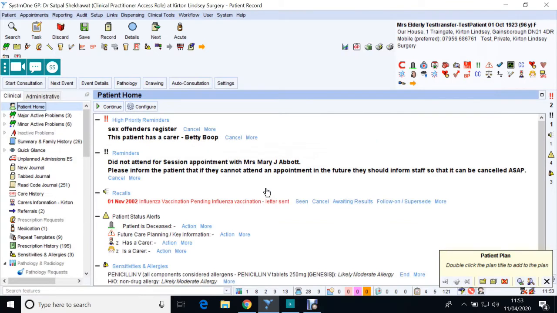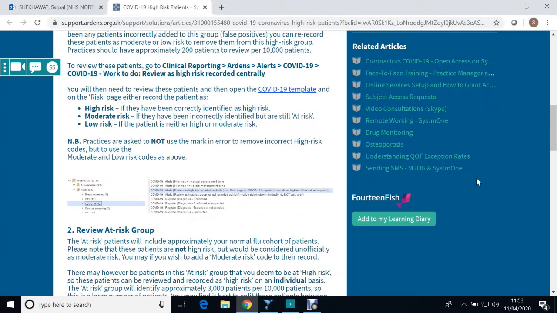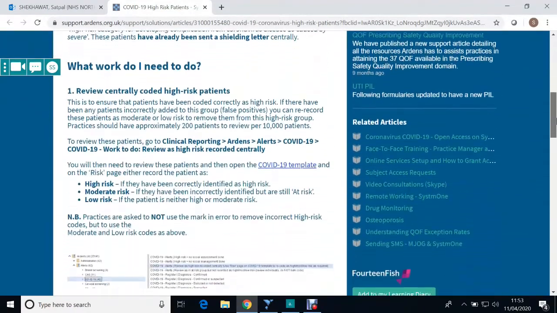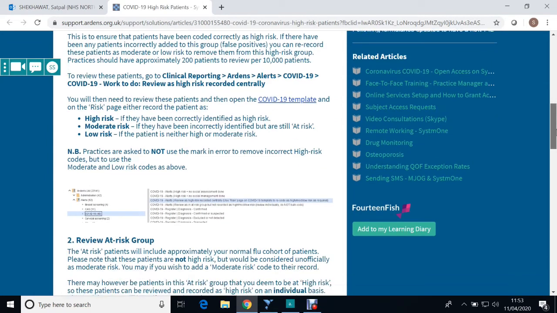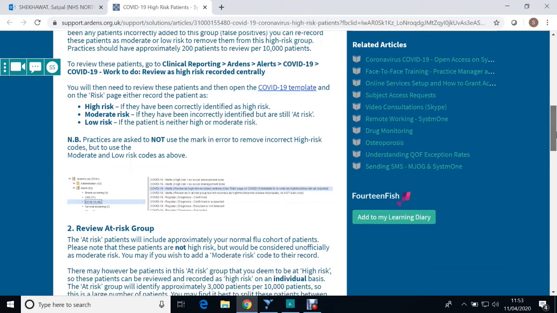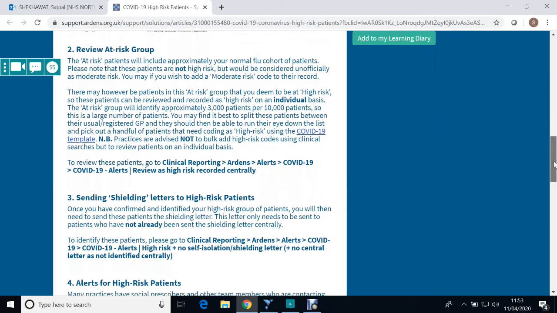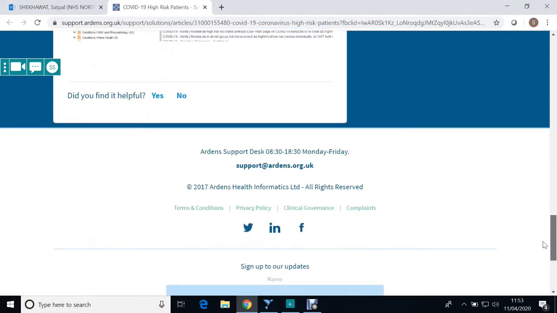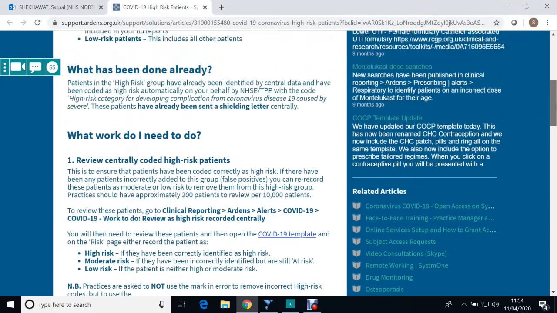Now, just to show you, we will be sending you a video for EMIS as well, and along with that video we will be sending you this user guide. So Ardens has done a step-by-step guide, so if you don't have access to the video, you can still run through the steps here and change the coding. Once we've done that, the next steps for us will be the alerts for high risk patients, and then obviously we can work through the flu register and so on and so forth.